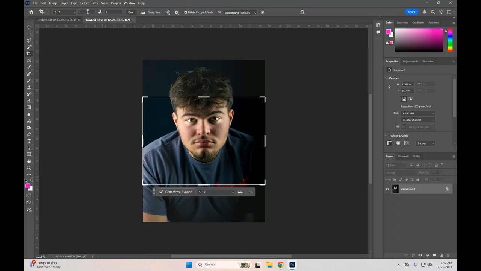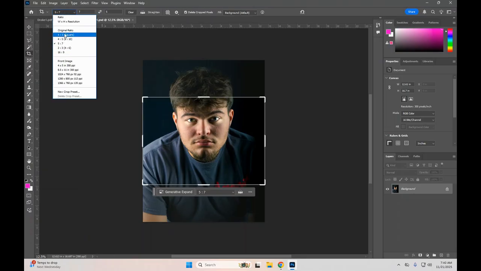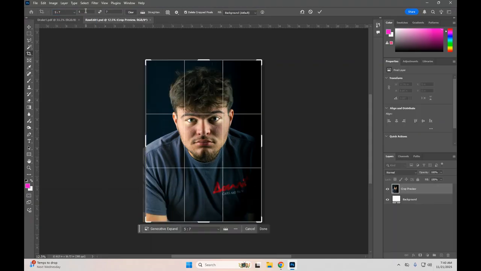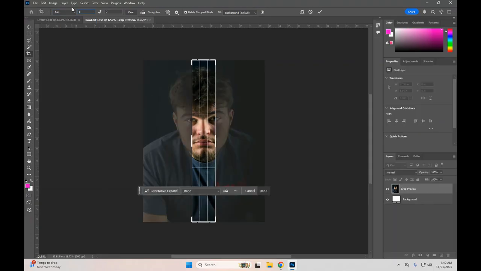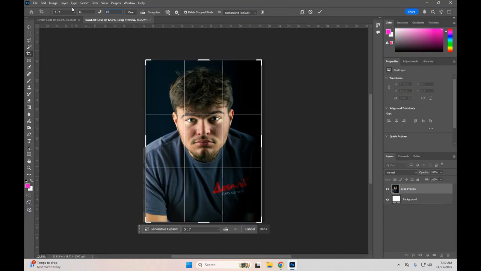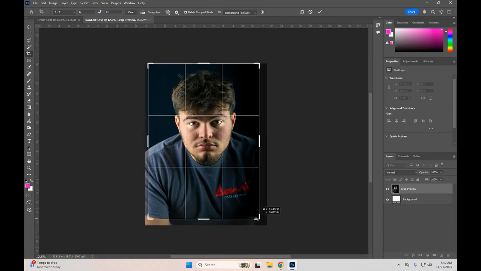And I'm going to type in a custom amount because the size I want, 10 inch by 14, isn't here. So I'm going to go over and I'm going to type in 10 inches by 14 inches. And again, I can switch this horizontal or vertical depending on what I need for my particular photo. And then I can crop this.